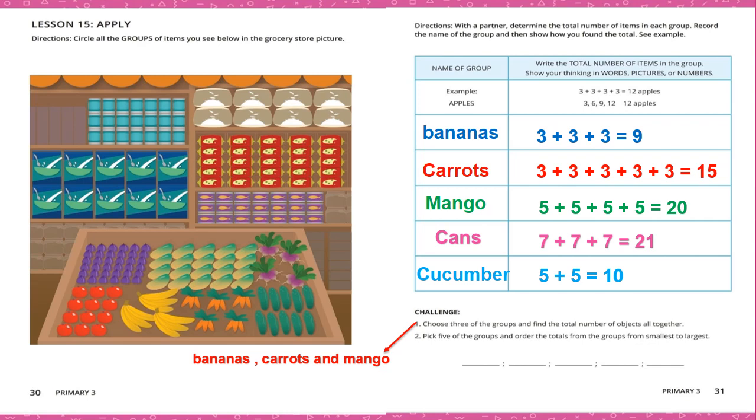To find the total, I will add bananas plus carrots plus mangoes. Bananas, I have here 9 bananas and 15 carrots and 20 mangoes. Okay, so the total: 15 plus 20, 35, 35 plus 9, 44. Or you can add it using tens and ones. Do you remember? Tens and ones, and add ones together and tens together.